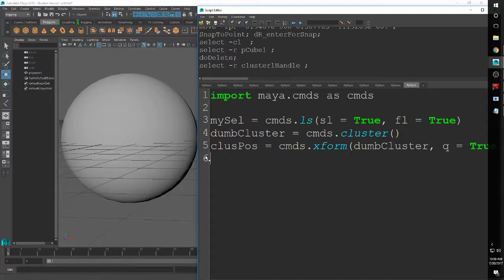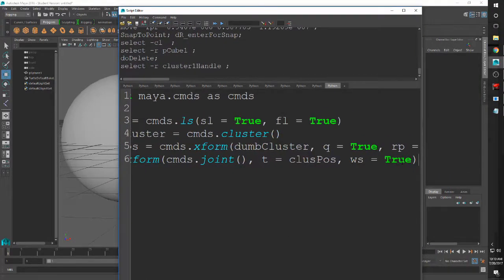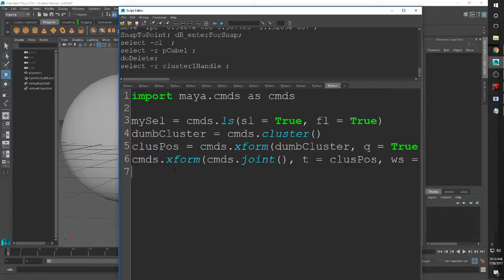So cmds.xform, and then inside this xform, we're going to create a joint. So cmds.joint, and the transform is going to be the cluster position. And let's just say world space equals true, just to make sure that it's in the right world space. I'm not sure if we'd actually need that, but better safe than sorry, I guess, in this case.